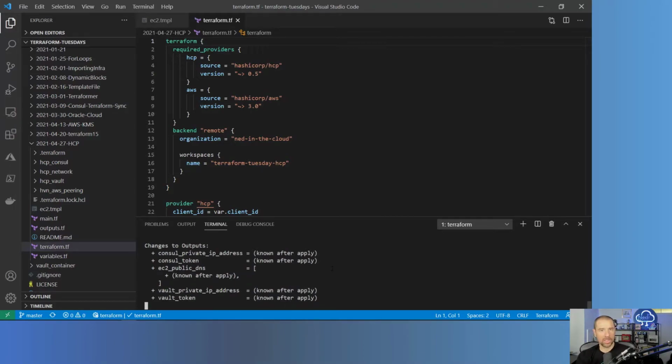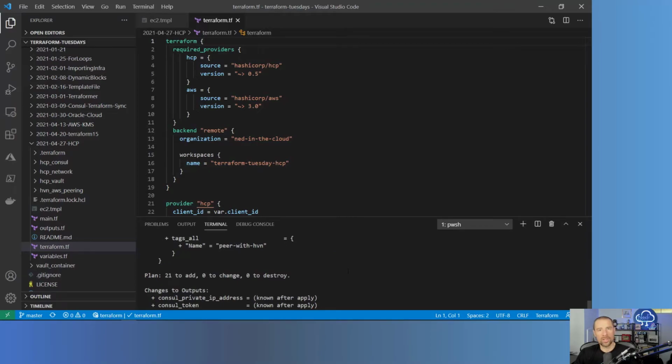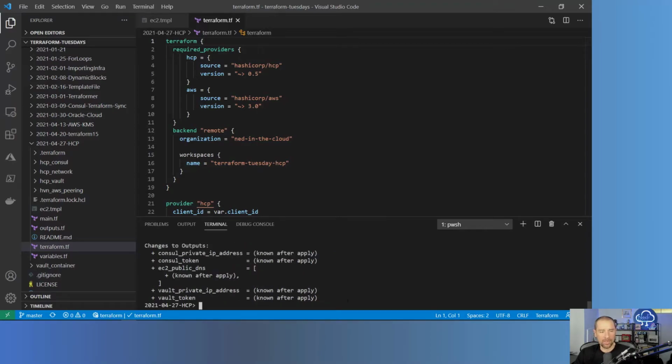So this is purely just a plan. It's not actually applying anything right now. Let's go ahead and wait for it to finish. And there we go. Sometimes it pauses at the end before it actually gives you the CLI control back, but we can see that it's going to add 21 new resources. So our plan completed successfully.